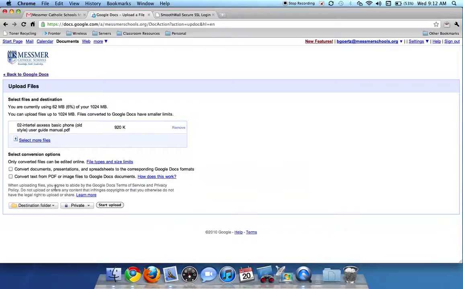Now, they also have their little terms of service here, making sure that you understand that when you upload something to Google Docs, you need to be aware that copyright infringements are a possibility. If it's something you got from somewhere else that you didn't create yourself, you may be in violation of the copyright for that particular document. So just be aware of that.